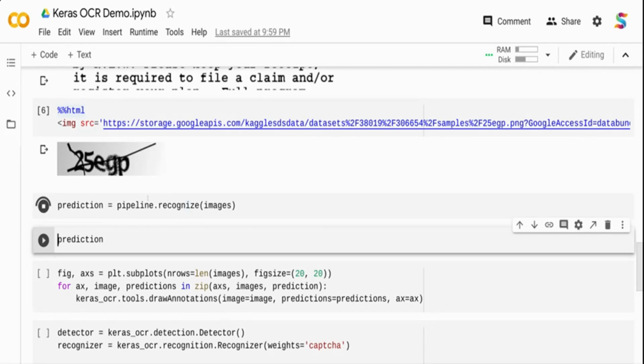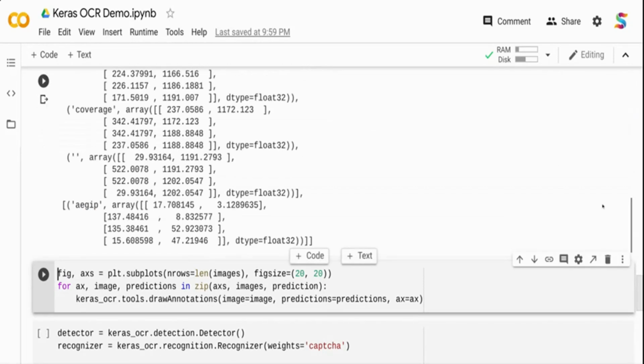Once this particular pipeline prediction is run, I'm going to print the prediction object over here. In this prediction object, you can see the captcha was actually 25 EGP or something like that.